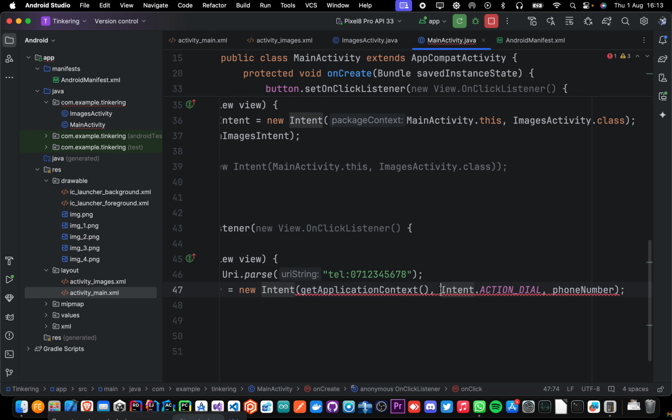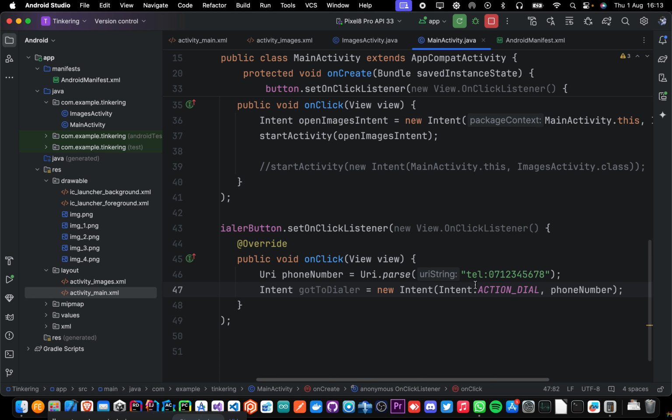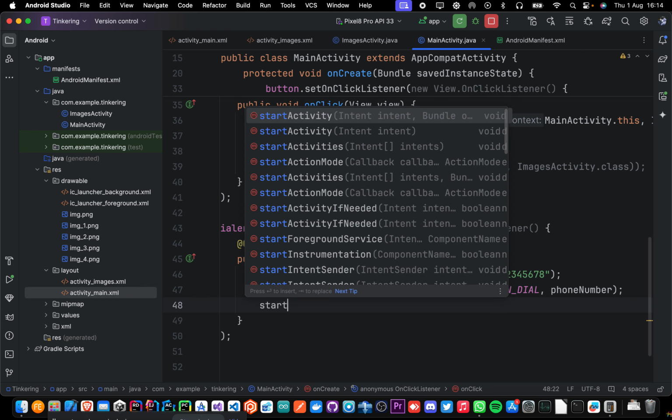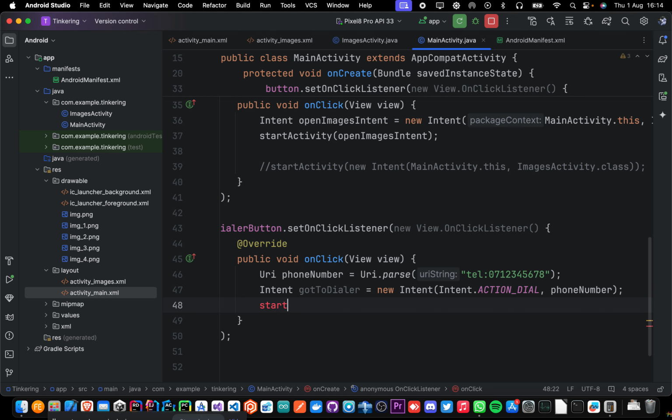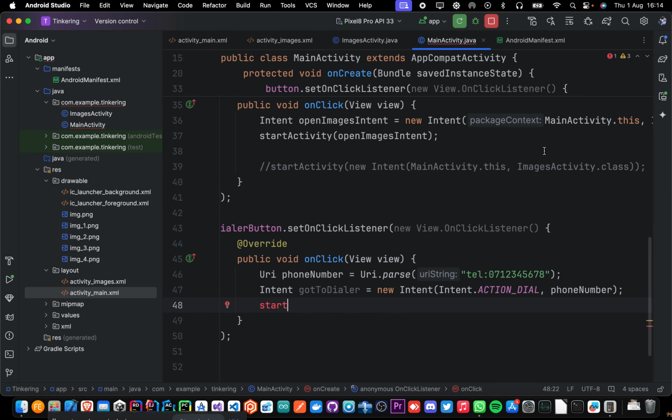I think it could be that maybe it just wants us to... it doesn't want the application context. So whatever you want, we give you. So then we start activity. Is it start activity? Yeah, the same way that we did here, start activity.